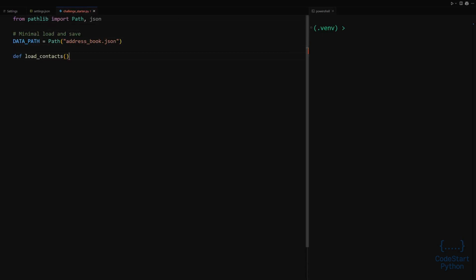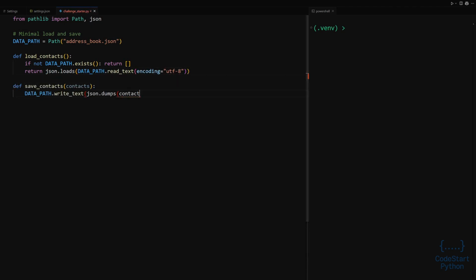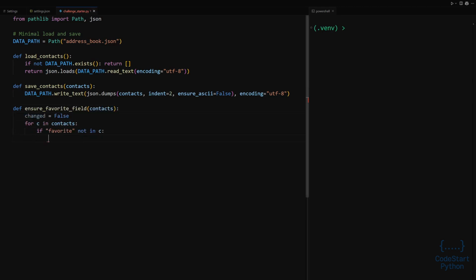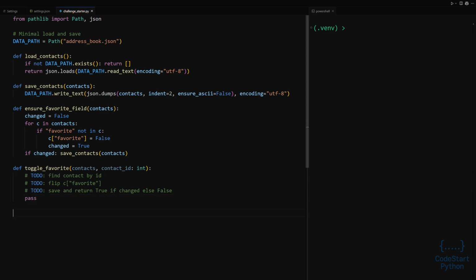Challenge time. Add a favorite flag so you can star your most important people. You will add a new Boolean field named favorite and 2 actions. One action toggles the flag by ID, the other action lists only favorite contacts. Start with this file and try to complete each to-do step yourself. It is a tiny but powerful feature that shows how real apps grow.